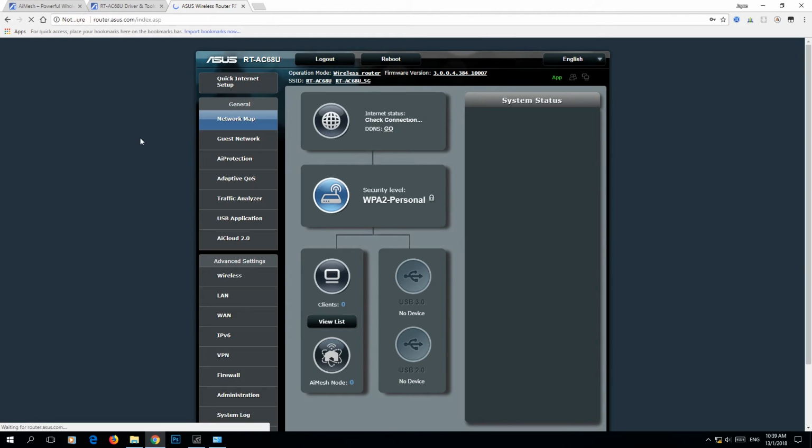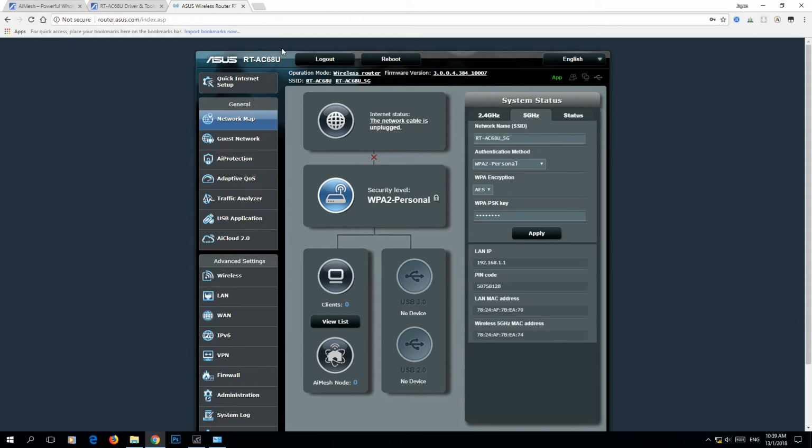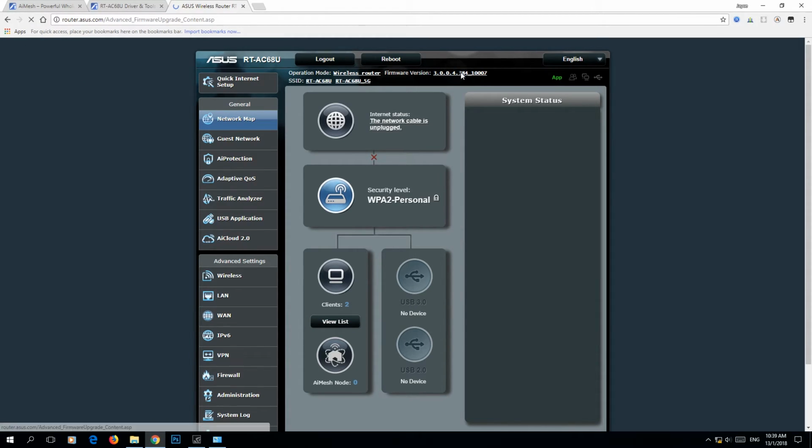Okay, as you can see, I'm back to the Asus official firmware, no more Merlin over here. The firmware version, as you can see, is the latest one. All of the settings changed, so do configure again, and here is the AiMesh.